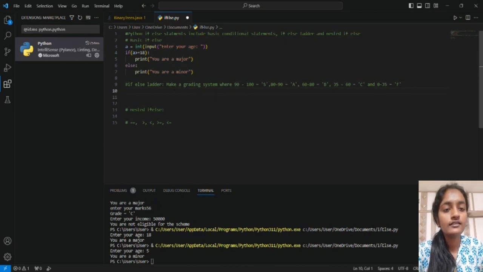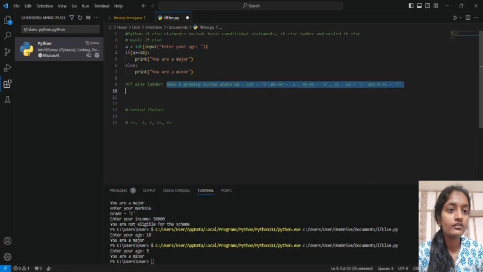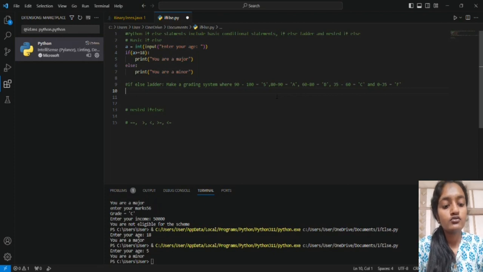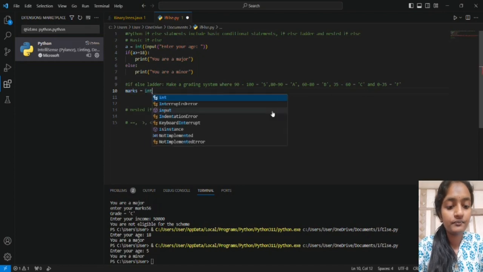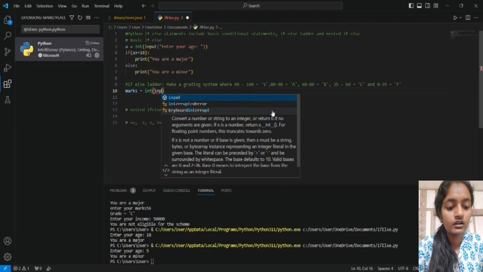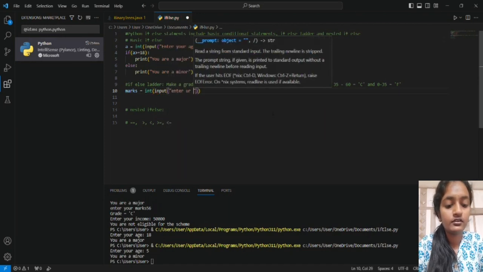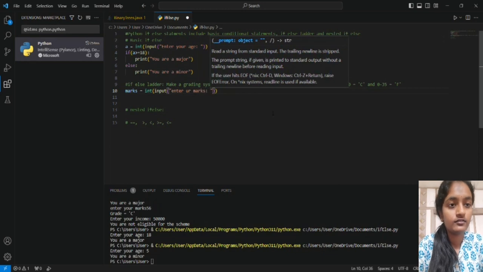This is an example question. We can understand the else if ladder using this question. Make a grading system where 90 to 100 is graded as S, 80 to 90 as A, 60 to 80 as B, 35 to 60 as C, and less than 35 is considered F. So let's write code for this. Marks is equal to int of input of enter your marks.